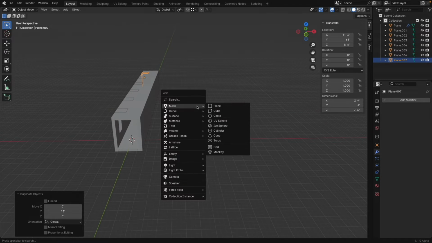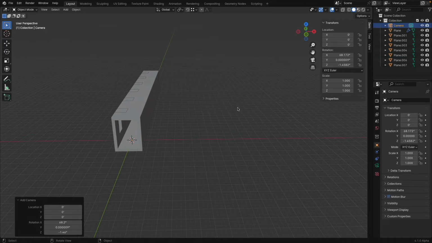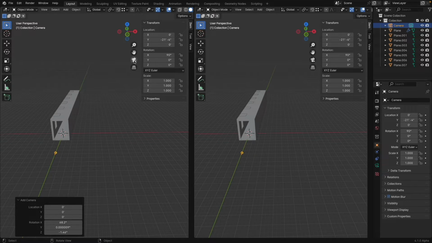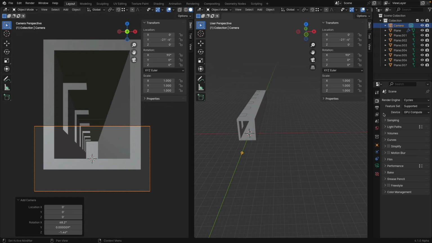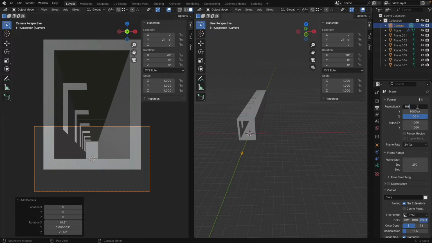Looks quite nice. Let's add a camera. There's our camera. That's the y-axis. There we are. 90 and 0 and 0. Let's actually right click, split this. We can go into the camera view. The camera is landscape, but our object is portrait. So we need to flip the orientation. So 1080 by 1920.